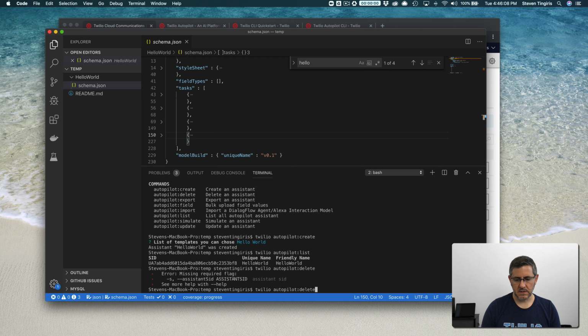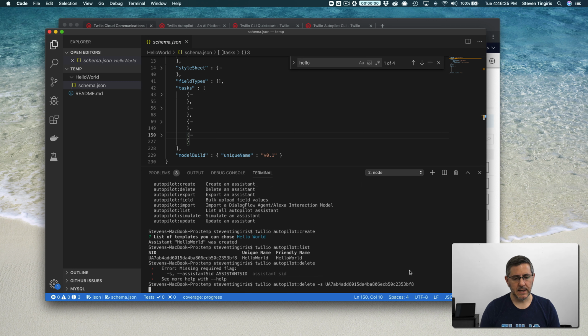So let me show you. -s and our SID. Again, we could have added an option to select from a drop-down the bot that you wanted to delete, but we thought that would potentially make it really easy to make a mistake. So the way that we have it right now is you need to copy and paste the SID, so you're explicitly saying, this is the bot that I want to delete, because once you do that, it is going to delete everything.